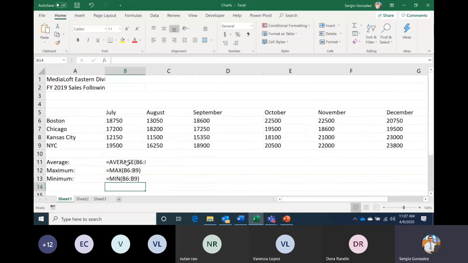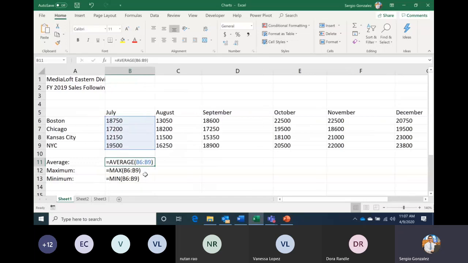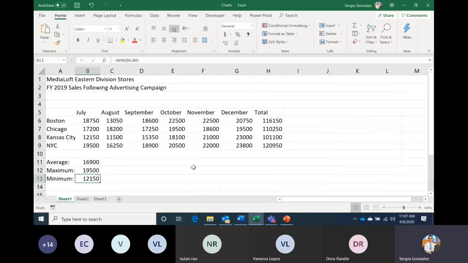And you can see here, let me change the size of the column: average, maximum, minimum. It's only max, minimum. And you can see the range is the same. What is different? The function name. After I put the function in here, I need to get August, September, October, November, and December.